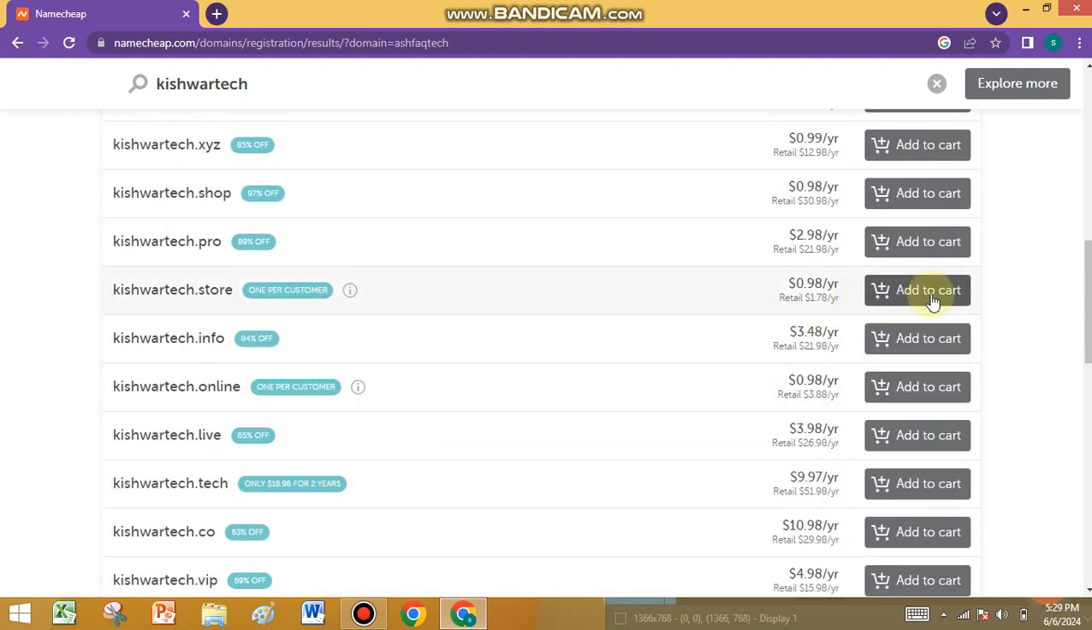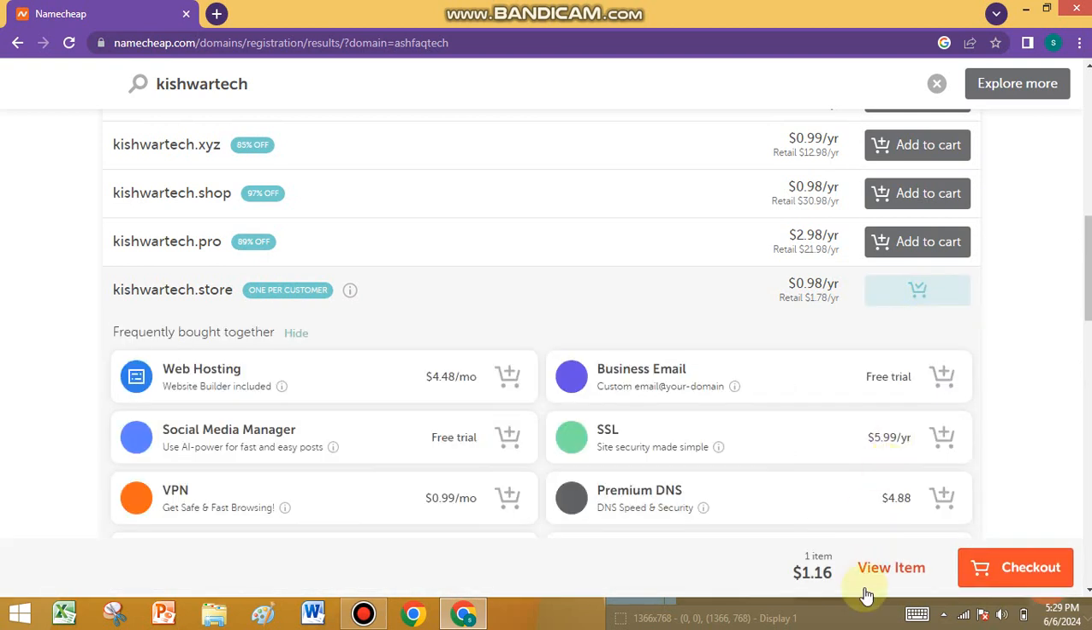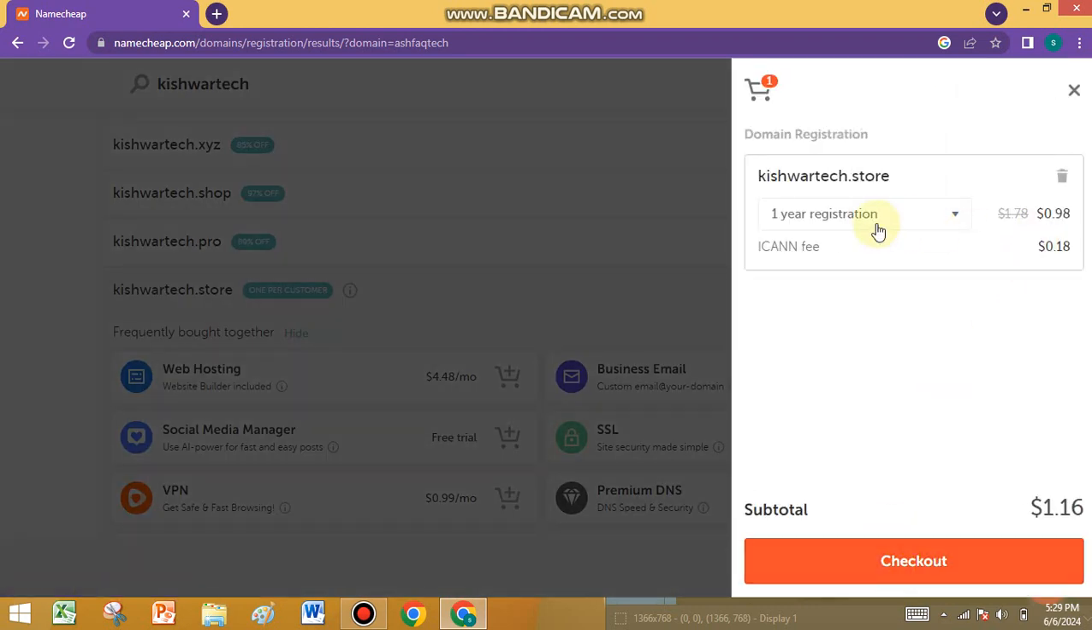So I want to purchase this domain. Simply add to cart. Once you add it to the cart, you can see the items in the cart. There is the 1 year registration, domain fee and ICANN fee, and in total you are billed roughly $1.16. It will charge you about 450 per signing fee. So it's a very cheap domain. For only 450 you are getting domain registration for 1 year. So click on checkout.